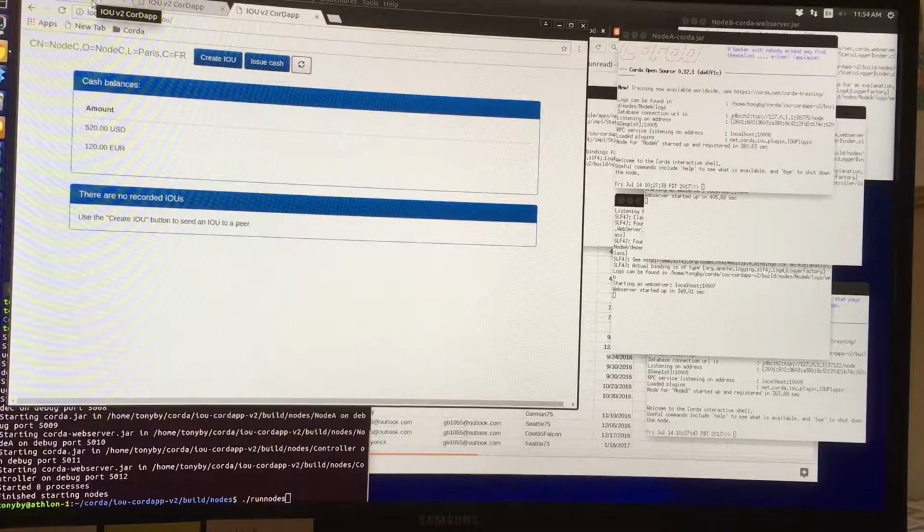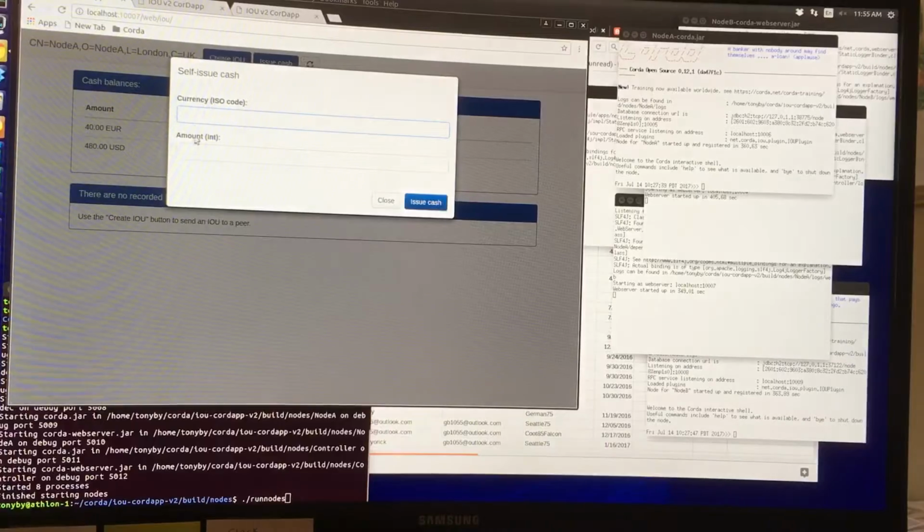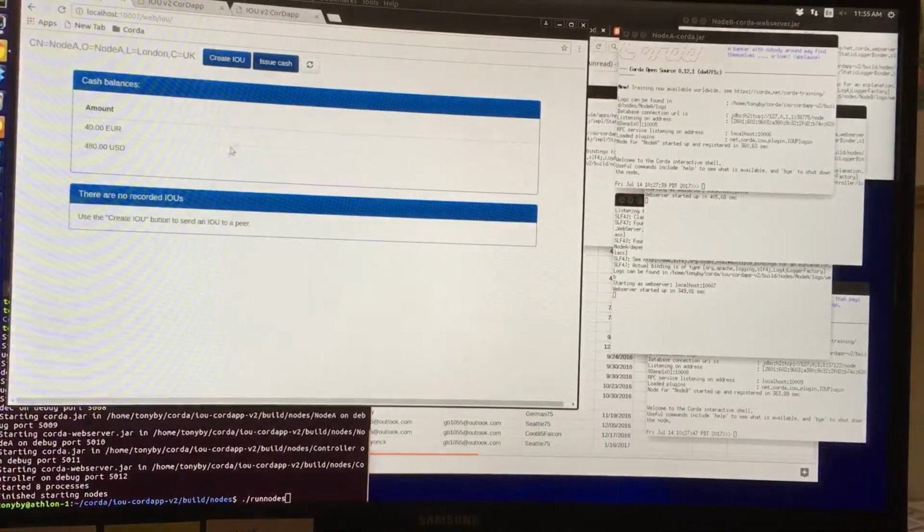So what I'm going to do is go back to London and send an IOU from London to Paris. And there's only 40 euros here, so let's bring the euro level up to 100 euros before we do the IOU. So we're going to issue cash first, and we'll just say we want it to be euros, and we'll put in an amount, 60, issue cash. It thinks for a little bit and gives us this message, and if we refresh, we now are at 100 euros.